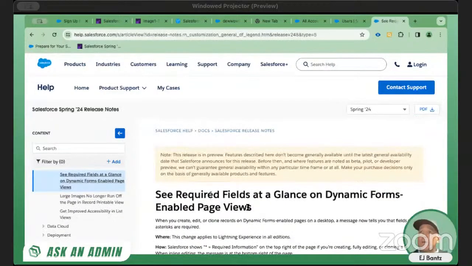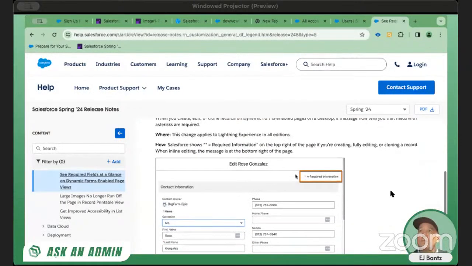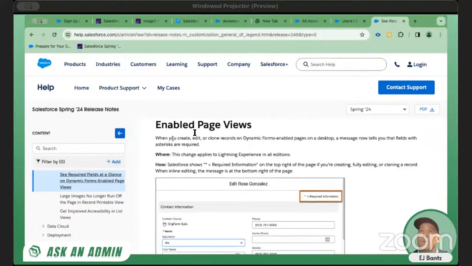Remove updates. I'm sorry. See required fields at a glance on dynamic forms enabled page views. When you edit, create, or clone records on dynamic forms enabled pages, a message now tells you the fields with an asterisk that are required. I guess I never noticed that that wasn't there.